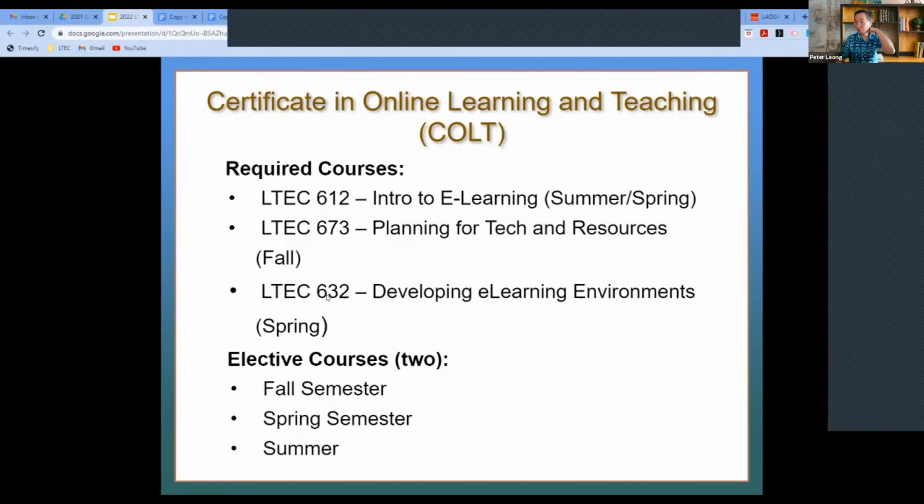In addition to these 3 required courses, you have 2 other elective courses, which can be any elective we have in our program, including the 400 level electives that will count towards your COLE. Okay, just take note though, of the 2 electives here, only 1 400 level can count towards the COLE.